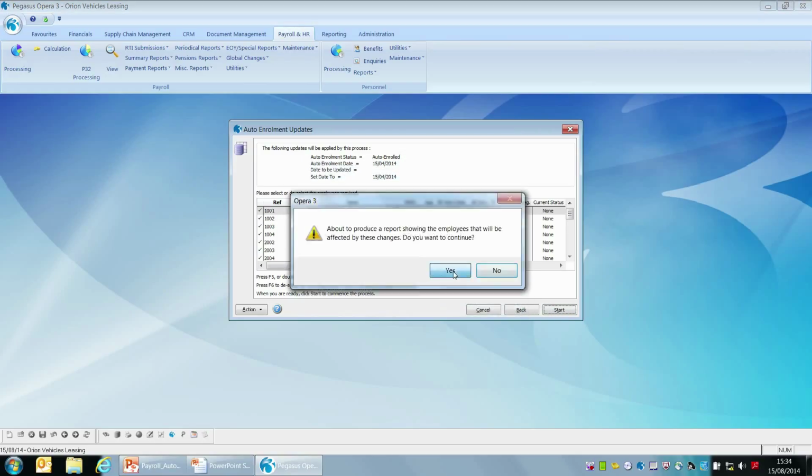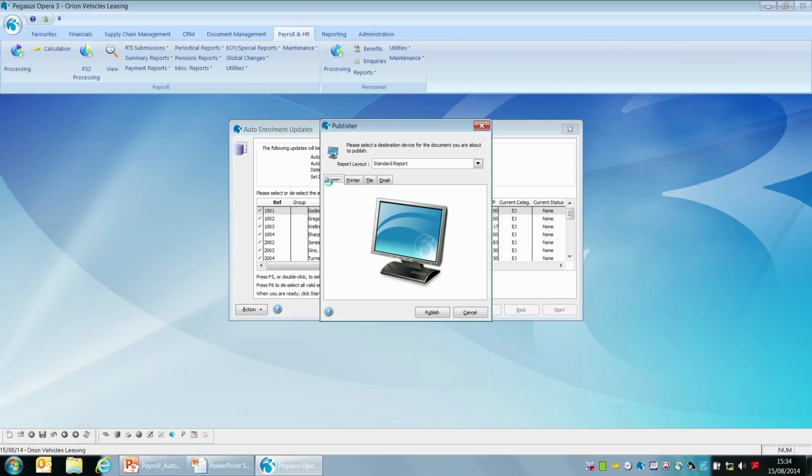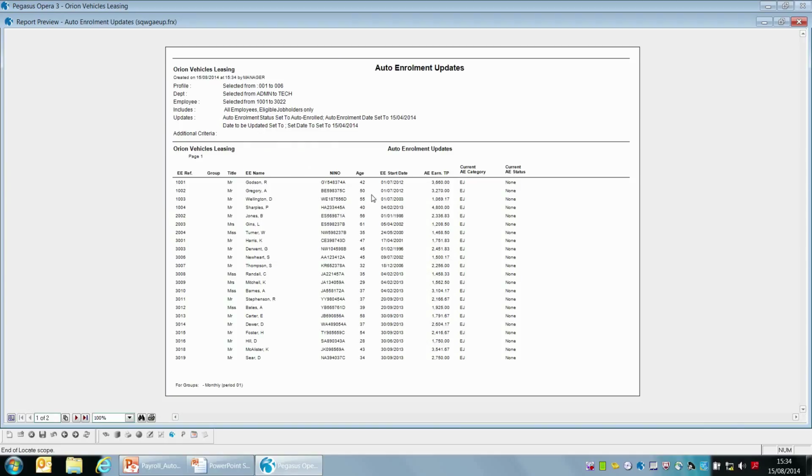It then goes through and gives me an audit trail report, which I can print. In this example, I'll print through to screen. And here they all are. Here are all the eligible job holders. Their current status is set to not auto-enrolled, but these are all the workers that are going to be auto-enrolled into those pension schemes.